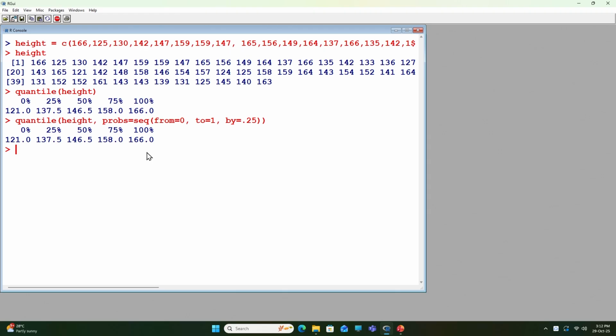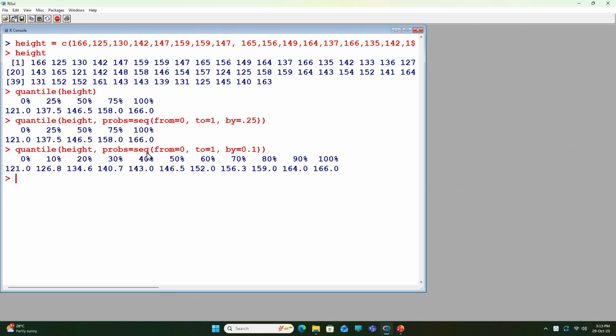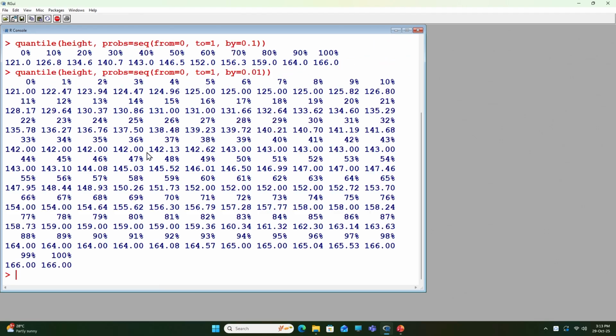And now if you want to find deciles, what you have to use? You simply have to change this 0.25 to 0.1, right. So you can see these are the 10 values. And similarly, if you want to obtain percentiles, you can make it by equal to 0.01. So you can see these are the percentiles.